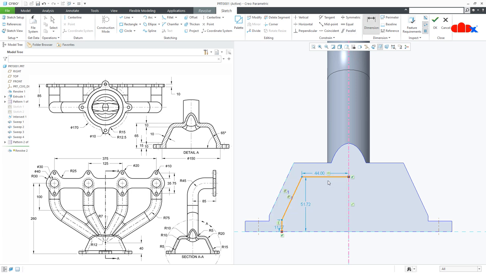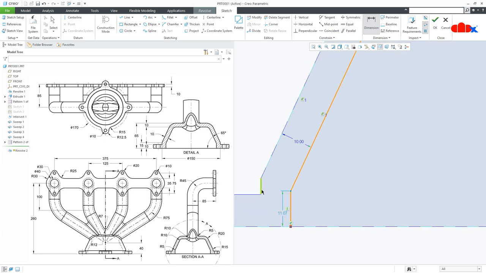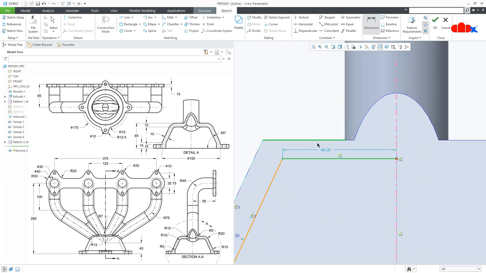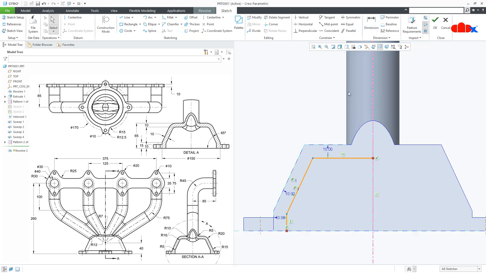Now the dimension. So from here till here, this is 10. Then from here till here, this is also 10. And then from here till here, this is also 10. Now these three 10, you can make it equal, just like this. So now if you modify this dimension and make it 15, all segments will move. So let it be 10.